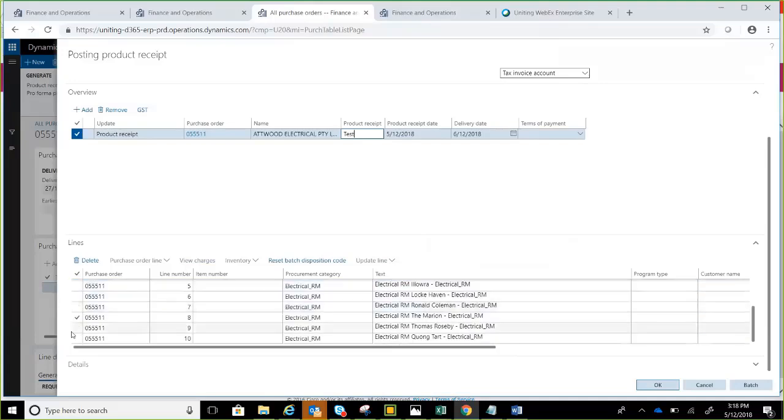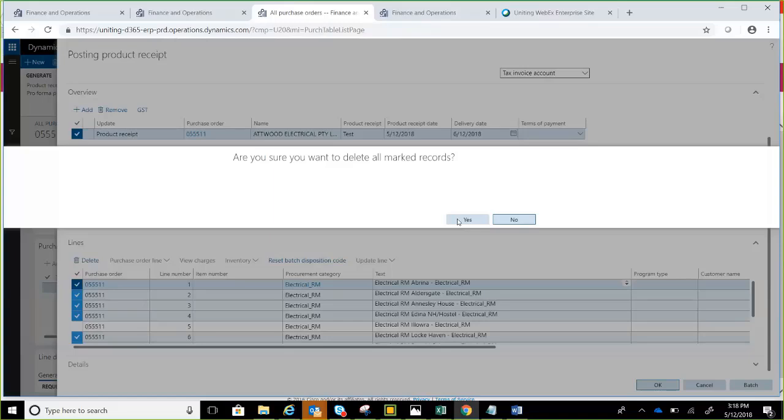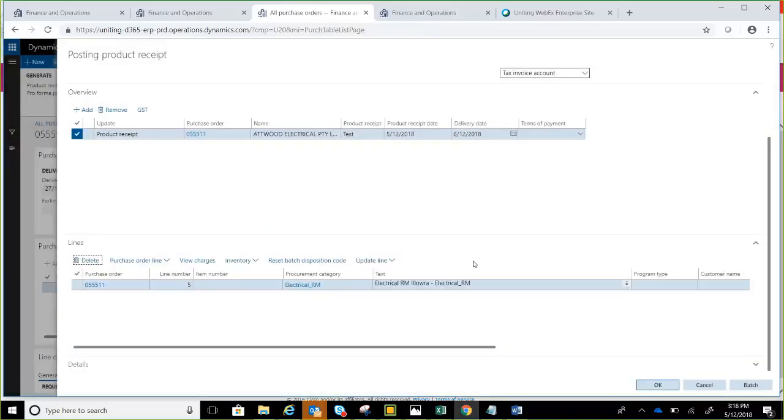Okay, so to delete the lines we don't require, I'm just going to select multiple. You can tick the ones you don't want. You click delete, and it will remove those excess lines from your purchase order.